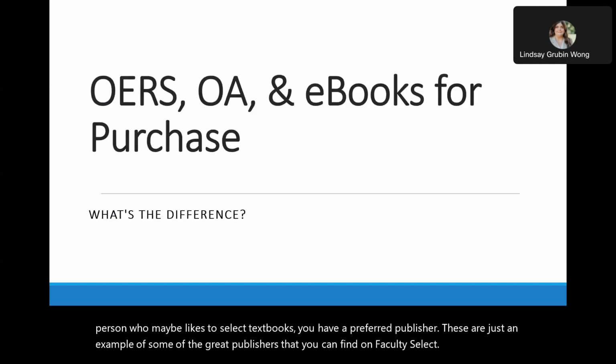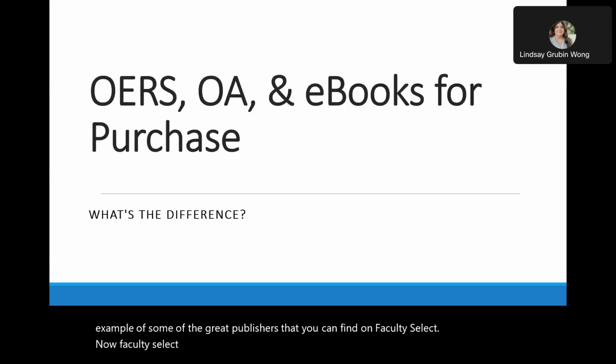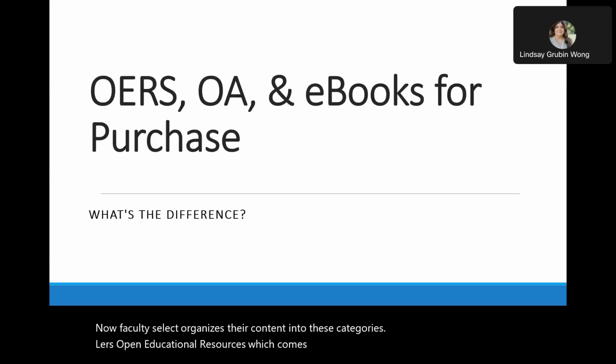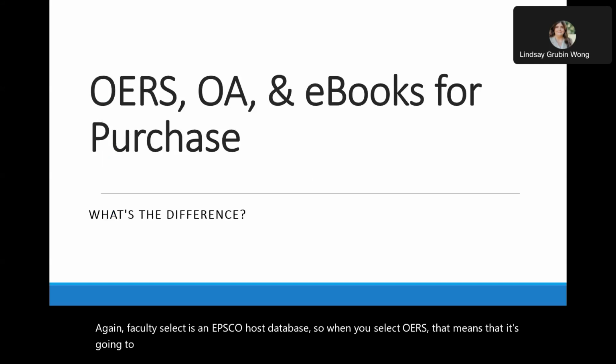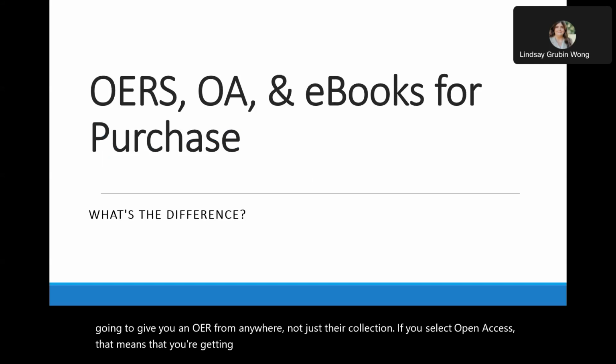Now, Faculty Select organizes their content into these categories: OERs, Open Educational Resources, which comes from any publisher. Again, Faculty Select is an EBSCO host database. So when you select OERs, that means that it's going to give you an OER from anywhere, not just their collection. If you select Open Access, that means that you're getting books mainly from the EBSCO ebook collection.